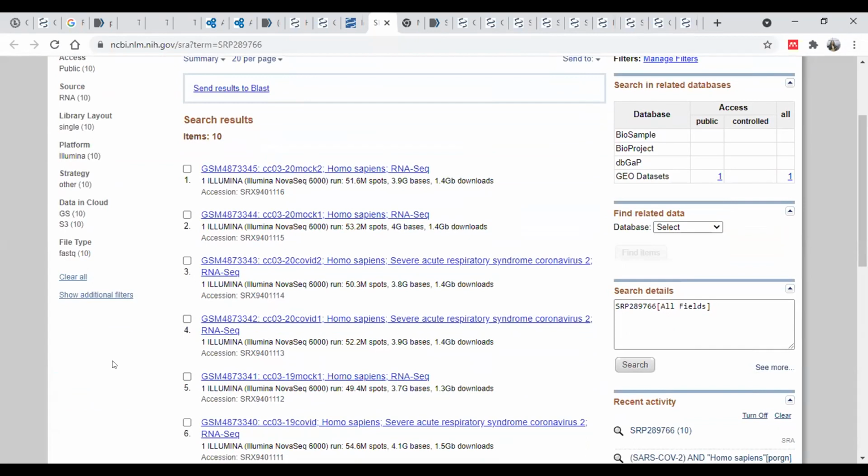So this SRA data is useful when you want to do different types of analysis with your data, where the information is not already available in the processed data. Sometimes you want to do your own analysis, right? So in that case, you need to download this raw data.